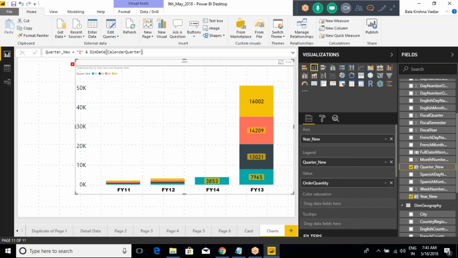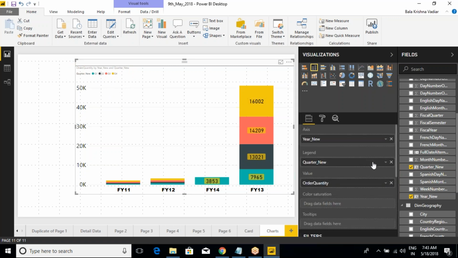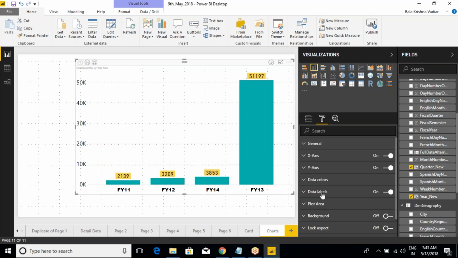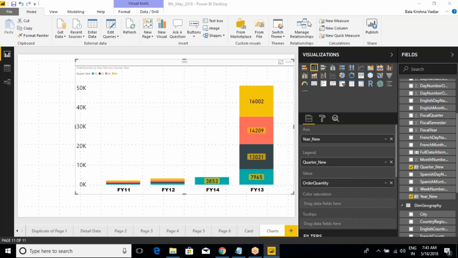Now I don't know how many of you observed here. There are four colors here which are indicating quarters. Let's do some formatting now. This will be called the legend. This appears only when we have the legend here. For example, if I remove this one and go to formatting, do we have the legend here? So that is what it is about. Just drag it under legend.